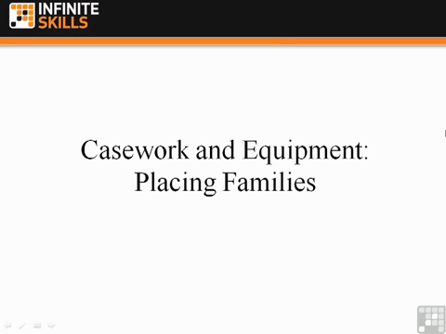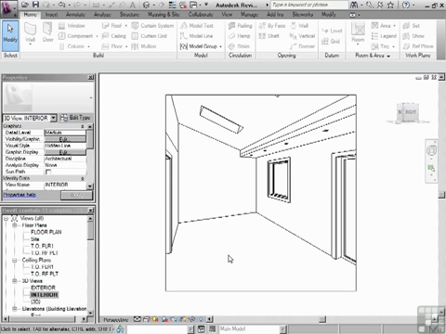Casework and equipment, placing families. So we have an empty shell here ready for our kitchen cabinetry to be placed. We've loaded in a number of these families that we need, and now it's a matter of placing them. So how do we do that? I'll show you the first way.